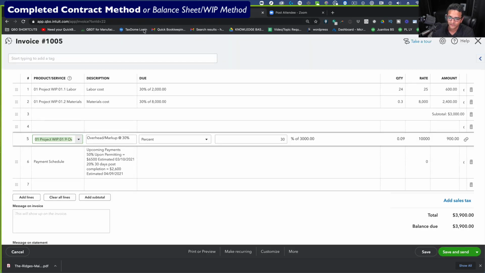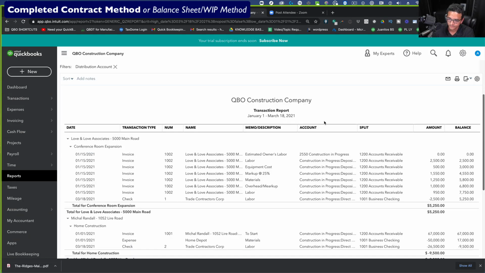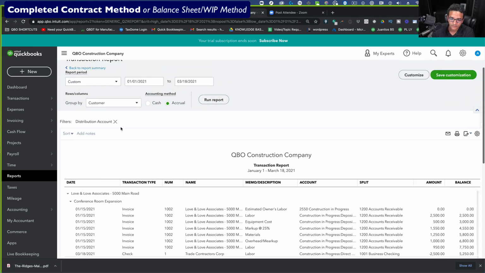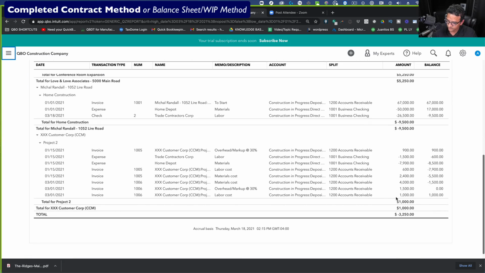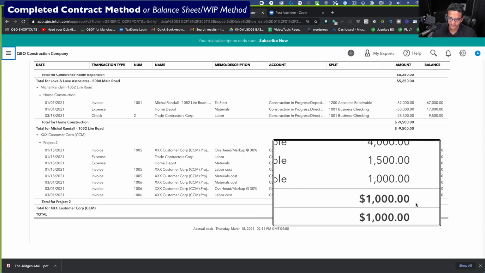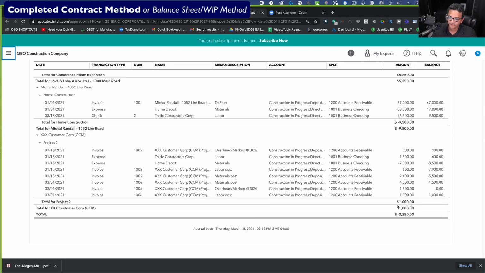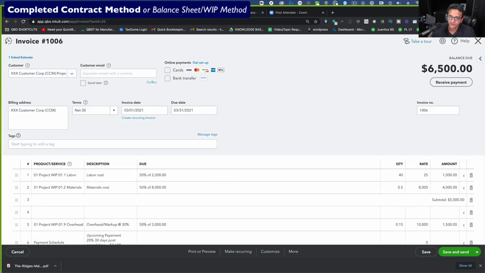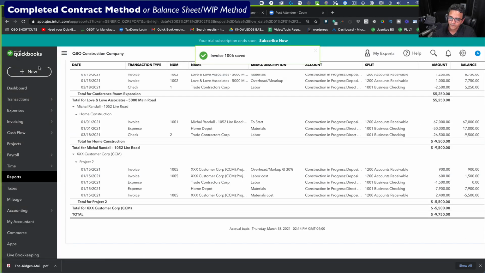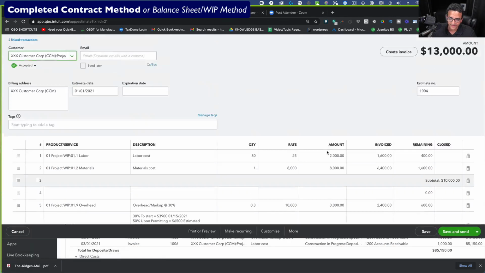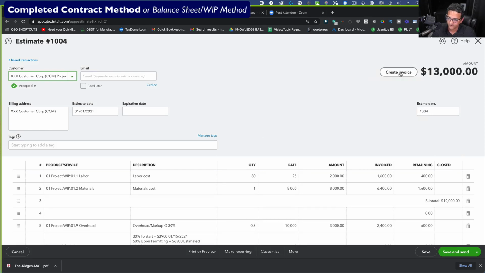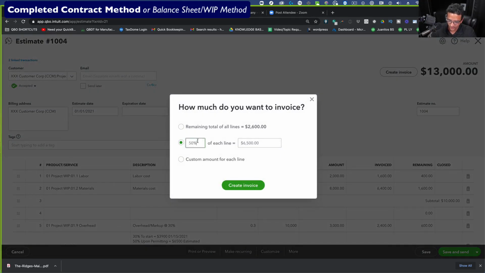Let's go back into our report. Break this down by customer again, run report. Okay, that's how we are with this project so far. So far, this is a $1,000 cash flow positive project. Let's go back into our estimates. Go back into my estimate, and then let me invoice the rest. Create invoice, and the rest is the other 20%.